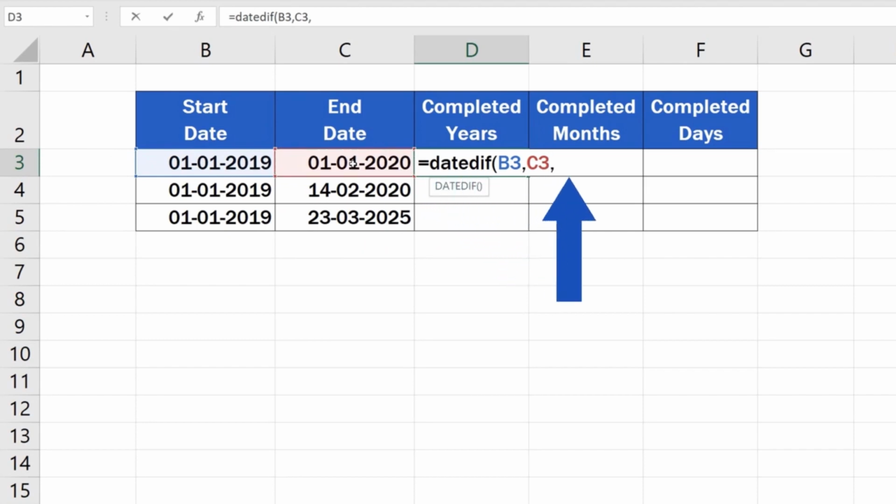Enter another comma and right after it, add Y, which stands for years. That must be done to signal that we want the exact number of completed years that passed between the two selected dates. Close the brackets, press enter and ta-da! Here's the result. This function can be recycled very easily in our further calculations.